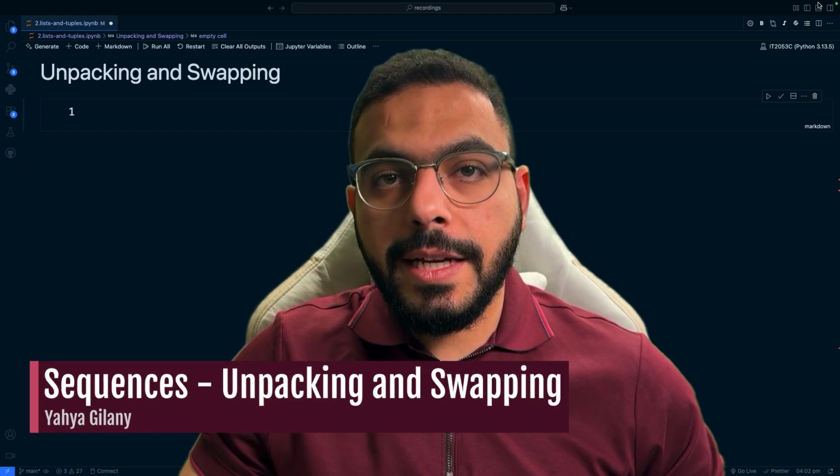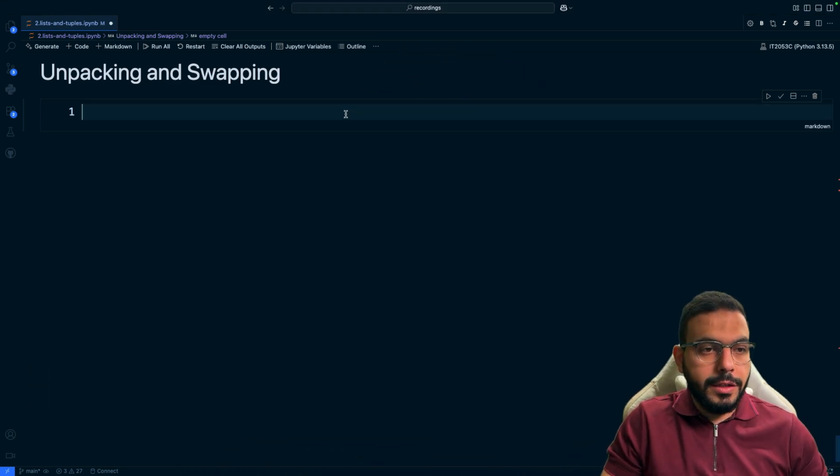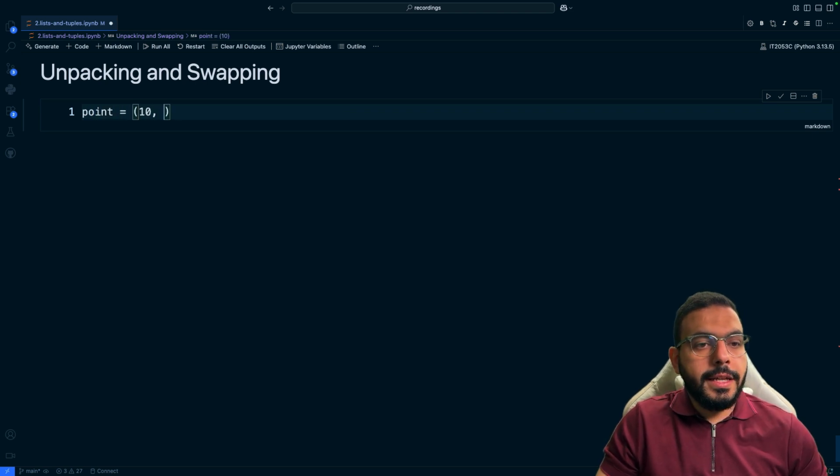Python lets you unpack sequences into variables easily. Let's say I have a variable here and let's call it point, and that is a tuple that has an x and a y coordinates.